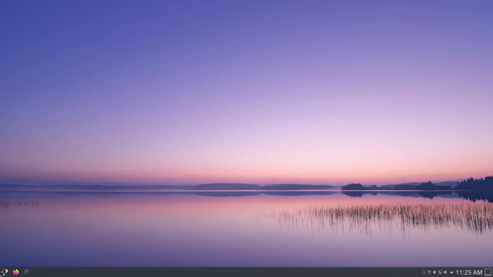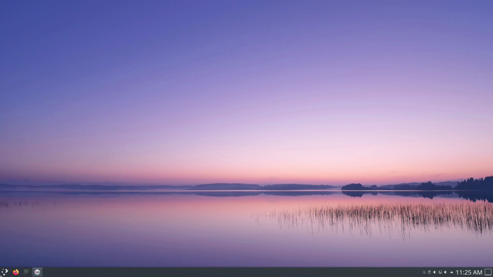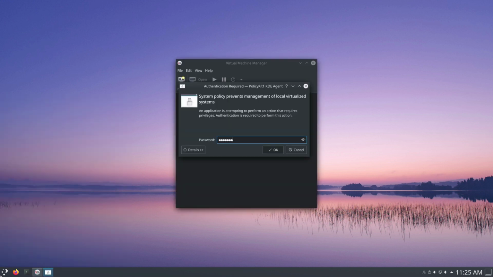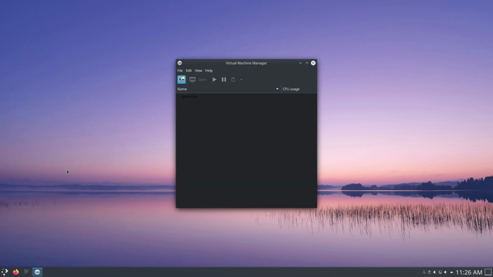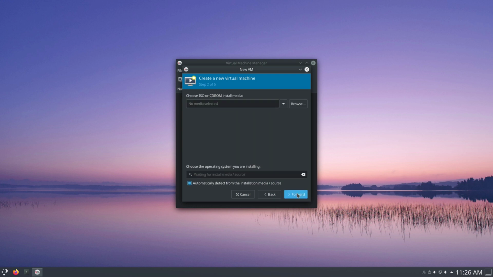So we can now start up the virtual machine manager. So let's go here and type in virtual machine manager. There you go. We can enter our password. And now we're ready to create a new virtual machine. So we can click on new here. And then we can choose whether we want to install from ISO or CD-ROM, network install, and so on. And we can also choose more architectures here. But I'm going to go with the standard x86, so I'll just click forward.